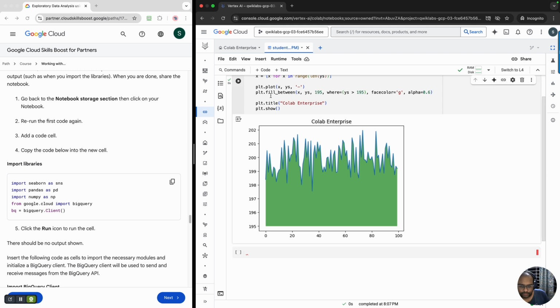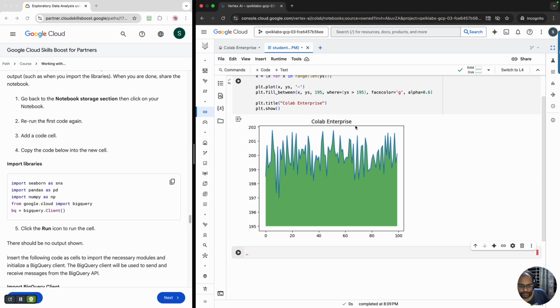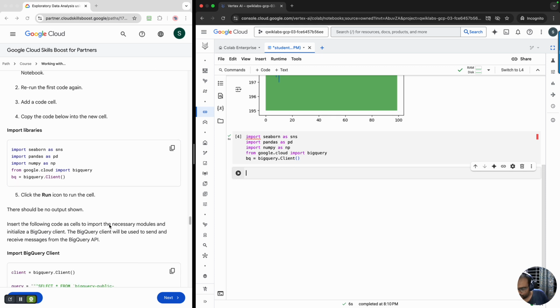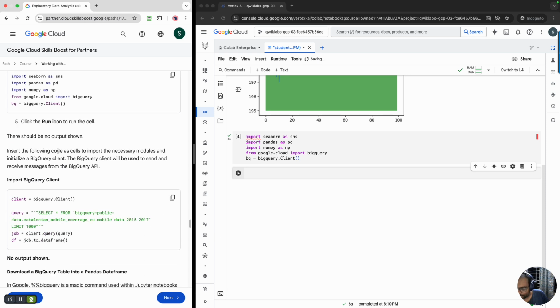Rerun the first code again. Okay, let me rerun the first code again. Add a code cell. Okay, let me add a new code cell. From the second code, select, paste, shift enter. Okay, there are no issues. There should be no output shown. So there is no output and there are no errors.